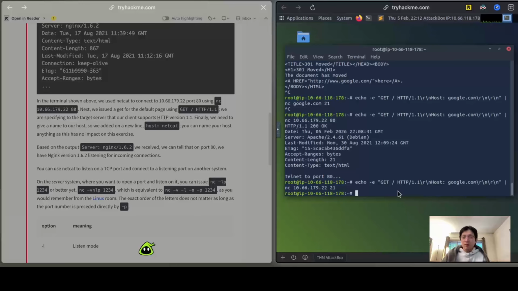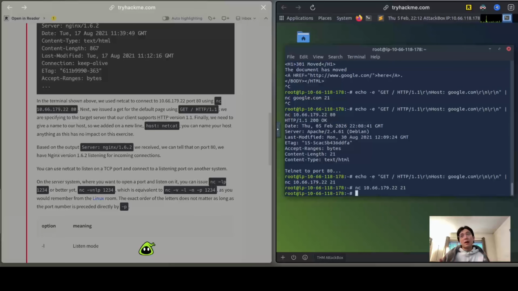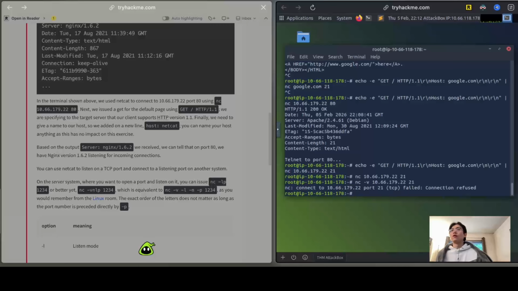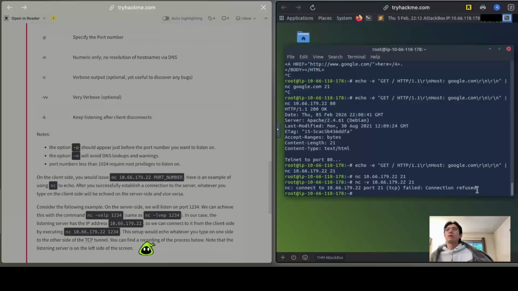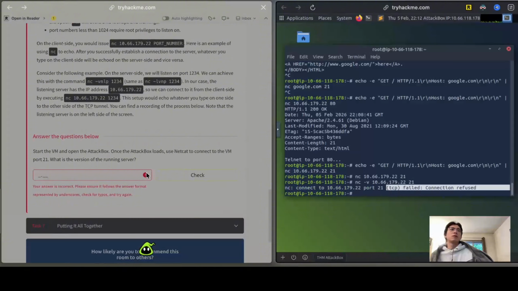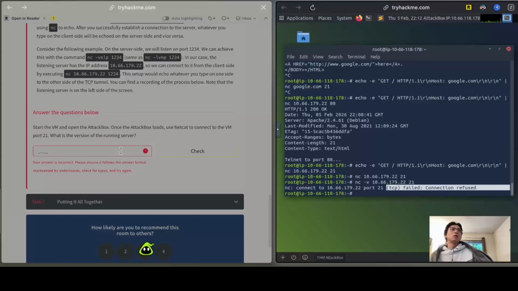I'm pretty sure if I run netcat to this IP address, port 21, this is how it should work. I don't know what is refusing my connection. I think there's something wrong with the server. So, I don't know.